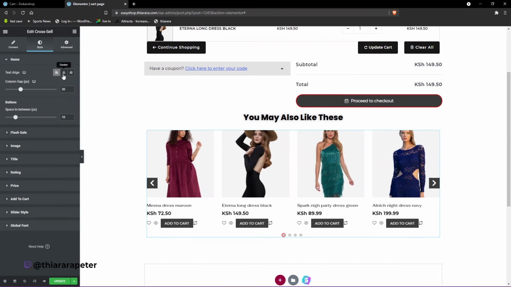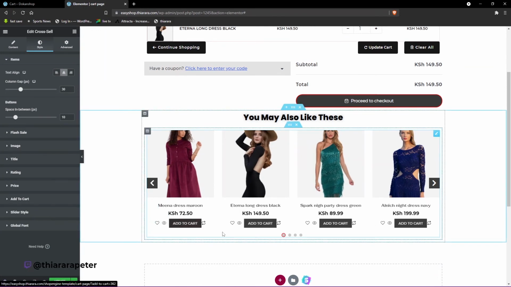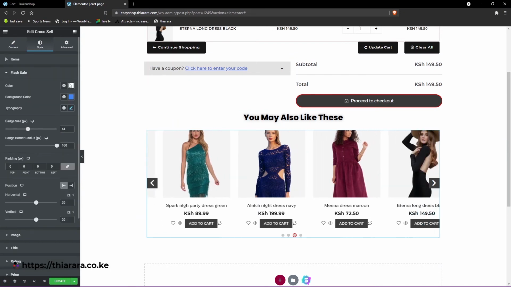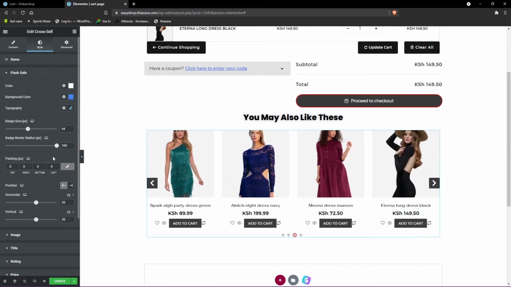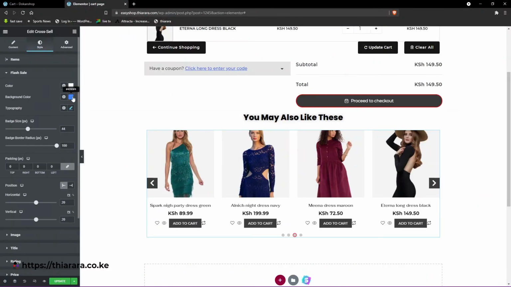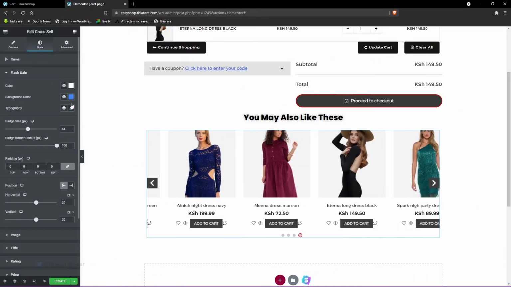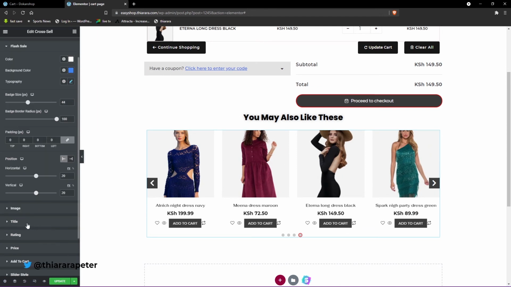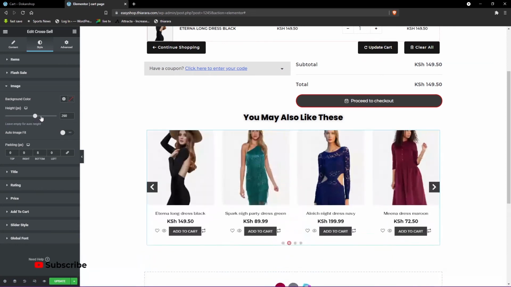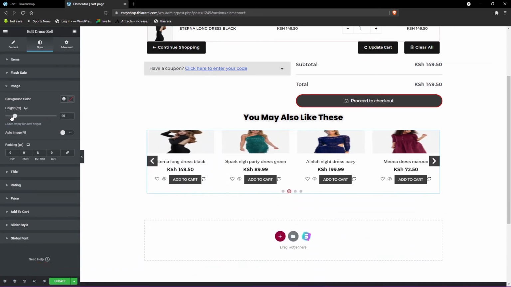So we need to add some text. I just want them to be on the center like that. From there, I need to set the button for the flash sale. This one here. You can give it a background color and text color, but I'm not going to customize that. From there, you have the image. You can set up the background for that. You can even set up a custom height for every image.